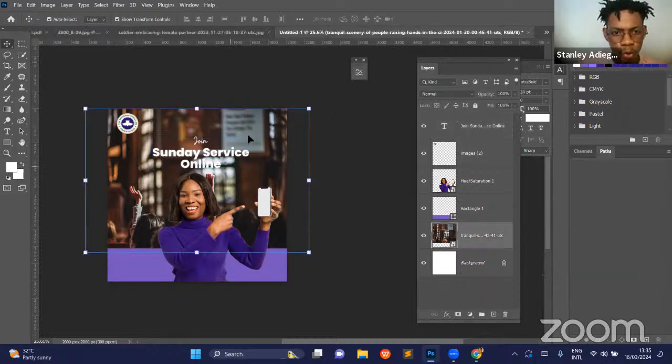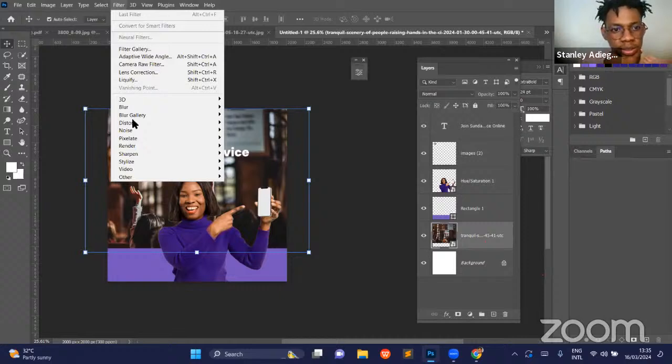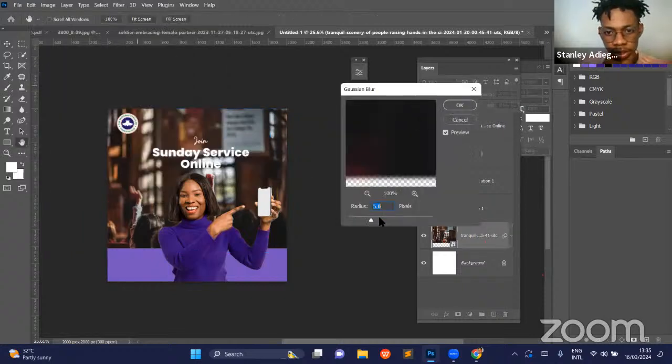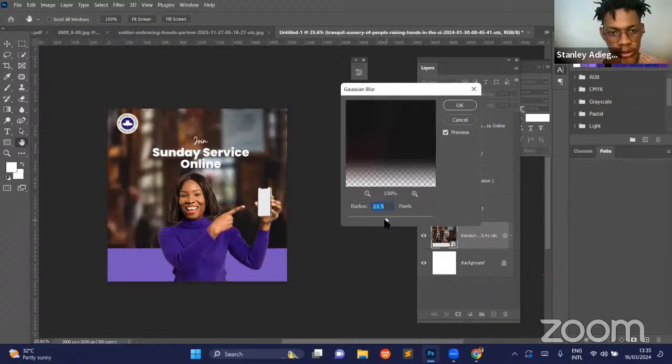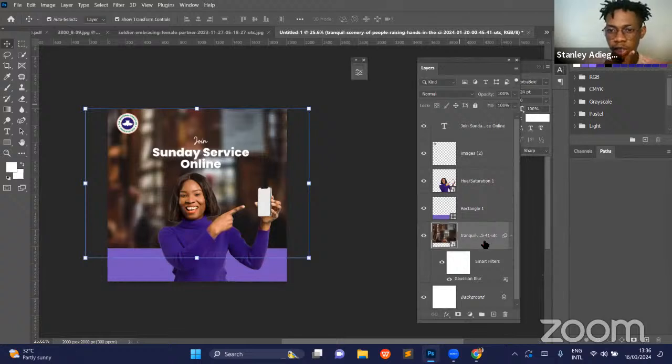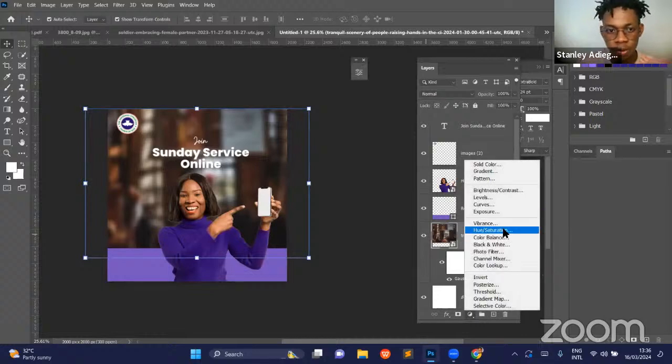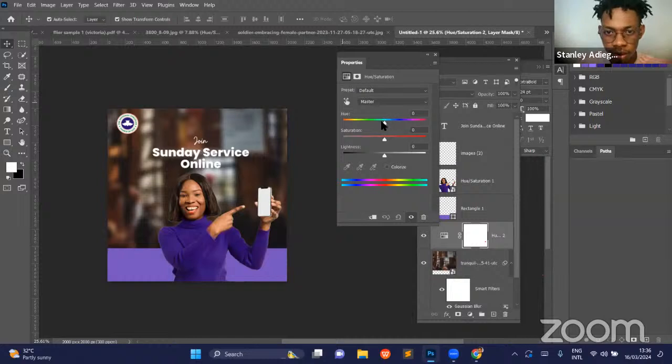I feel the background here is too much in focus. I want it to be blur. So you come to filters, blur gallery, sorry, blur, and then Gaussian blur. Let's add some blur to that. Yeah, so it's a bit better. Obviously, we can still change the color of that background again. Hue saturation. I think I'll change the master color. I'll change everything.